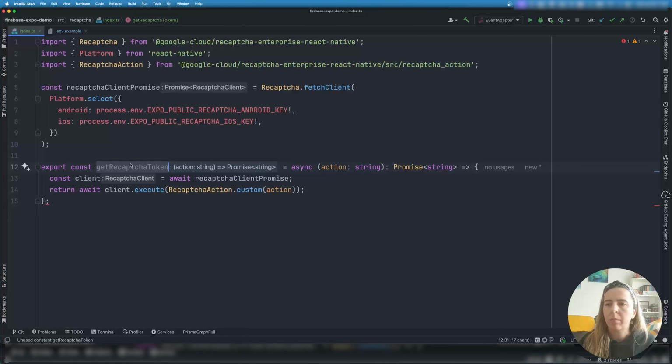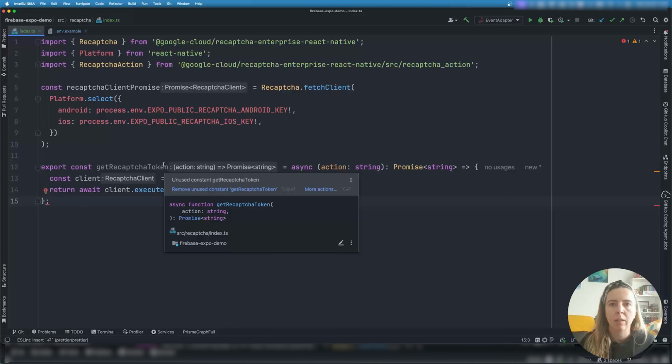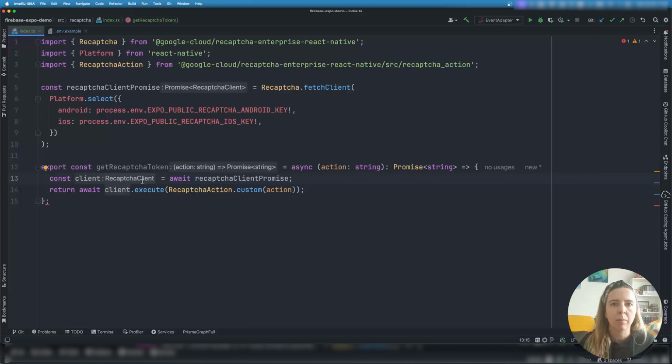And now it's just a matter of fetching the token, and if you use some kind of form sending, you would include that token in your form. I will just create a Firebase function which will verify that token on the server side and return a message if it is verified. I will create a new component which calls this function to get the reCAPTCHA token.